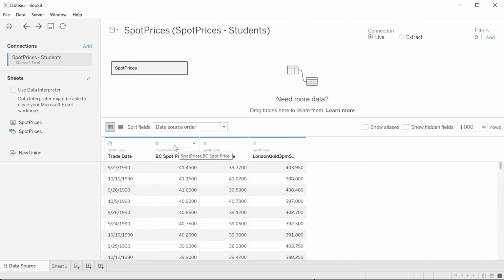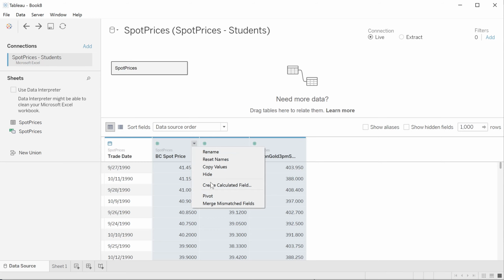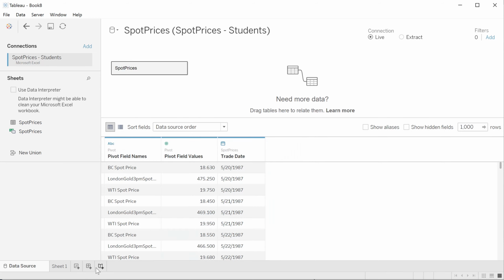So I will hold down Control and select these three columns that we are going to pivot on. I'll drop down, choose Pivot. Now notice we have pivot field names and then pivot field values and trade date. So we only have three columns. Let's rename this column to be Commodity. Let's rename this one to be Spot Price. And we will leave trade date here.